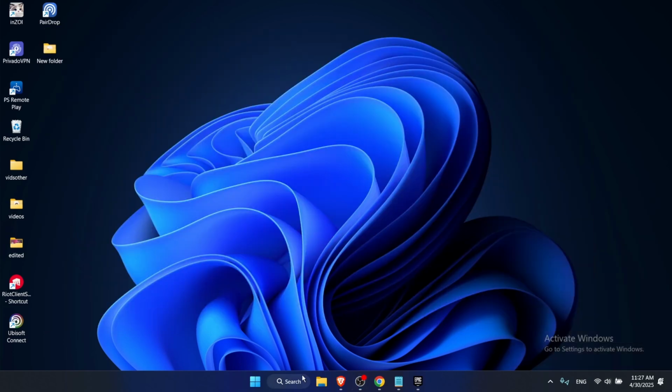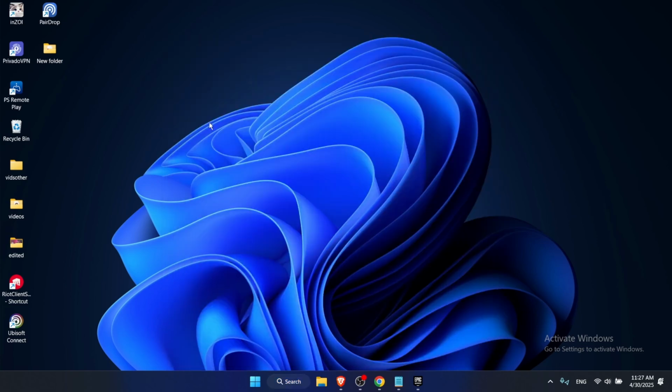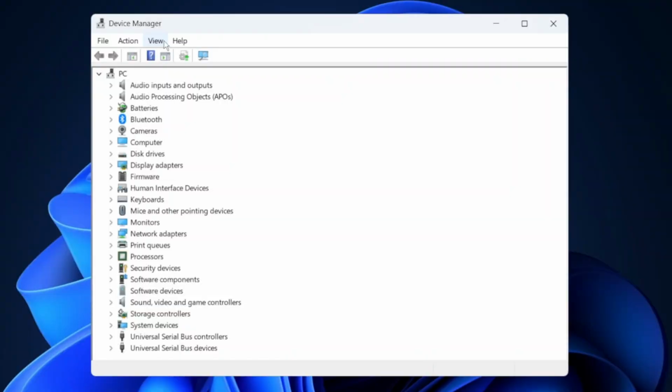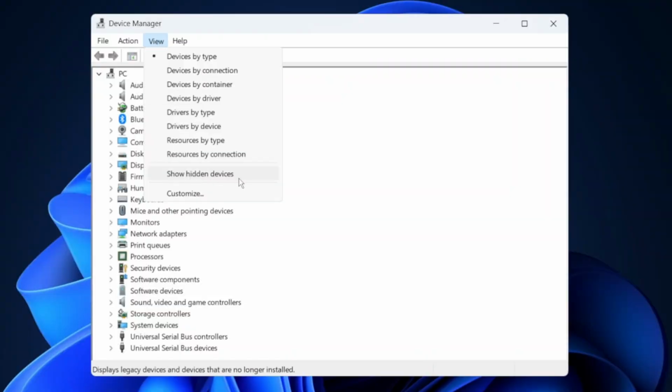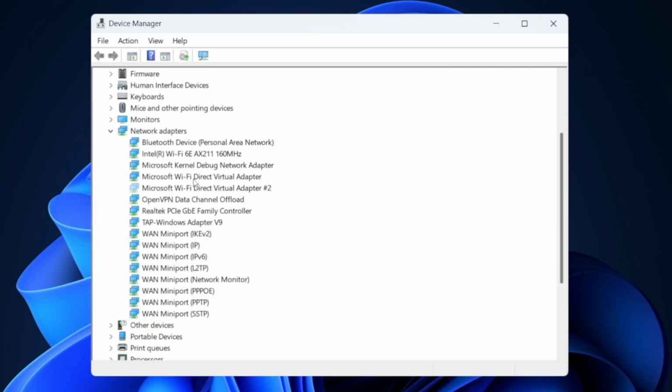Now, if that didn't work, you want to open up your device manager right there. Once you have opened up your device manager, you want to press on view and show hidden devices. Then you want to find network adapters. Press on this arrow button, and you will see here virtual adapters, Wi-Fi Direct virtual adapters.